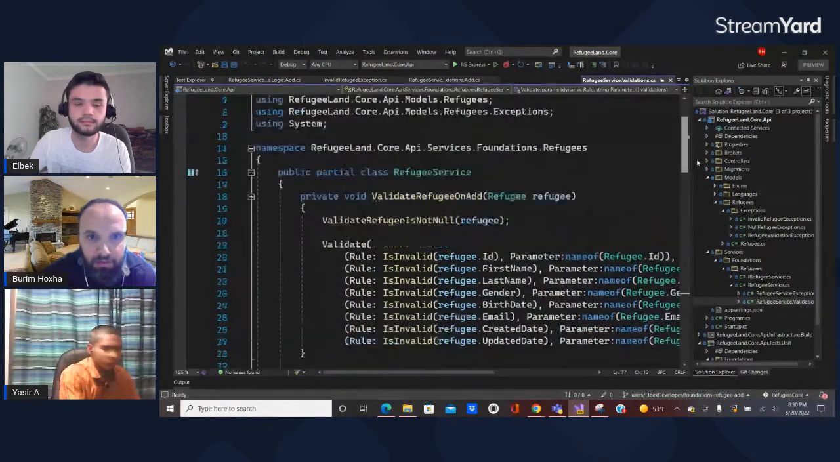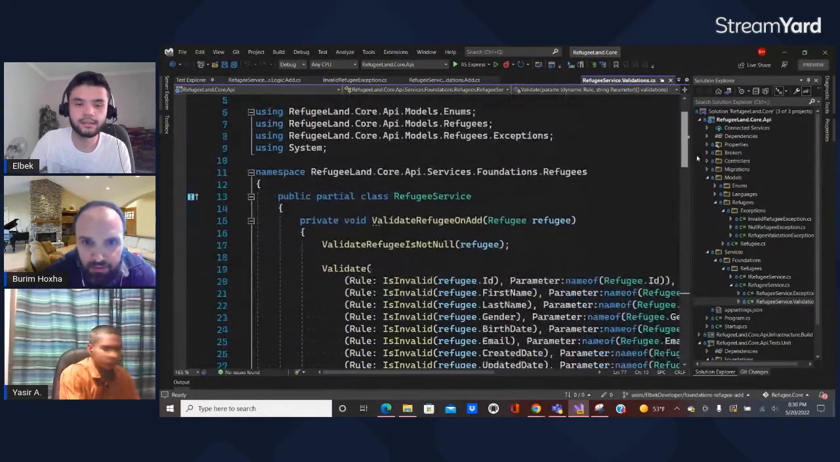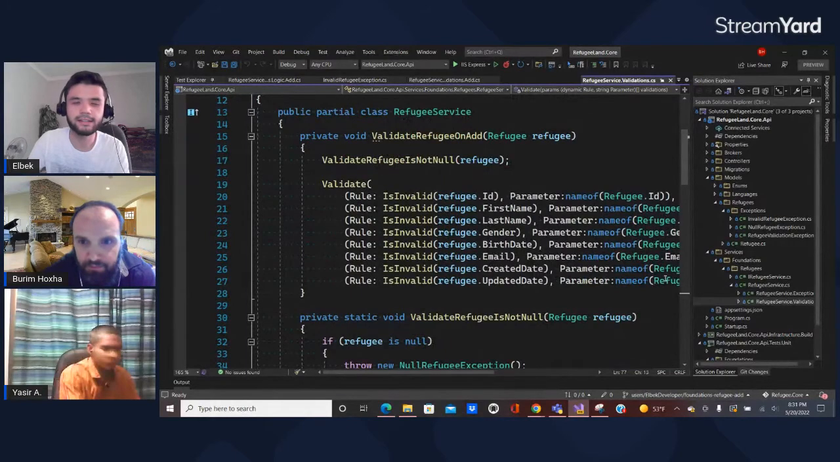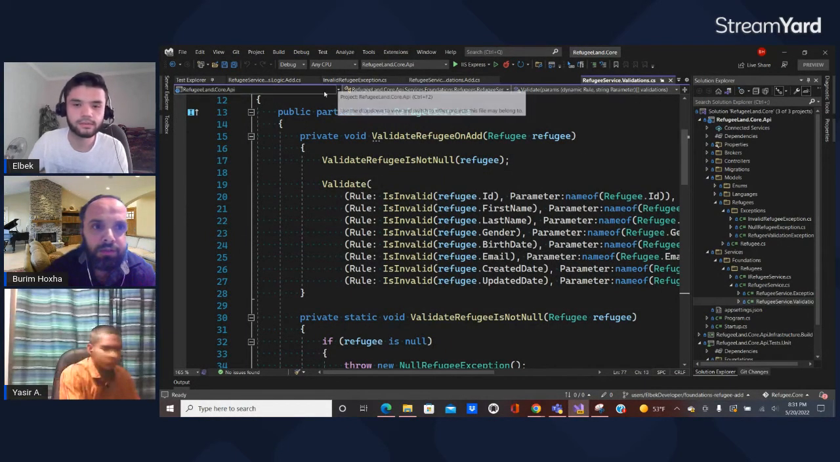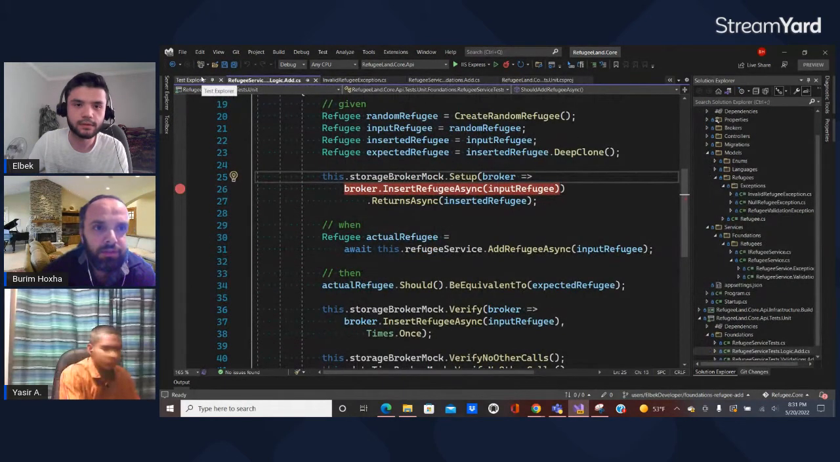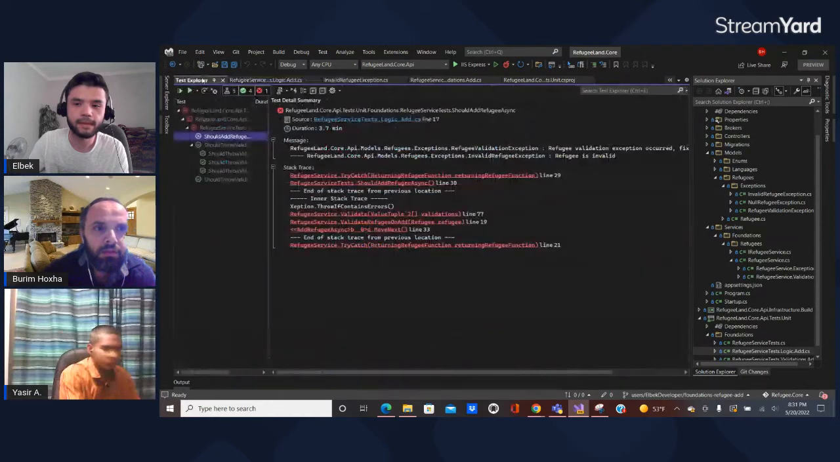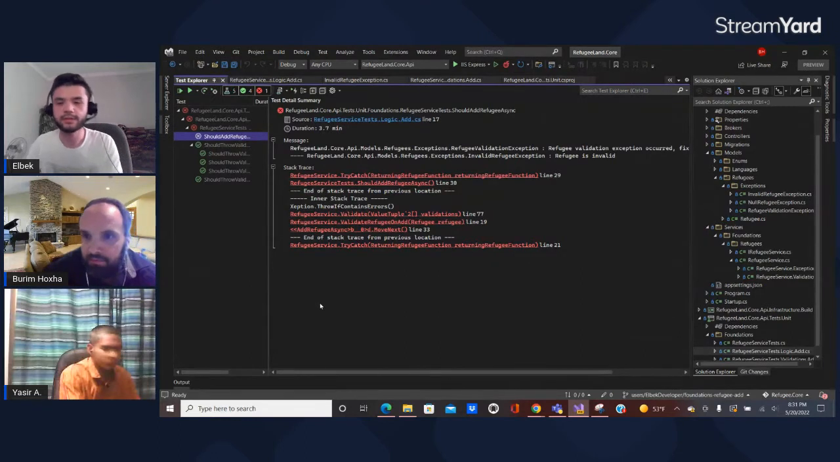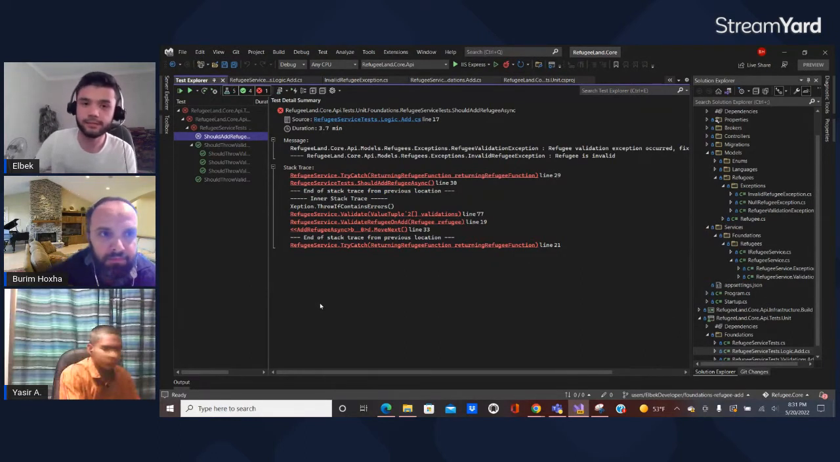Okay, you are in the validations service, so we're going to test. Go to the test explorer, or what you can do is just go to the test itself. This one. Double click on that.